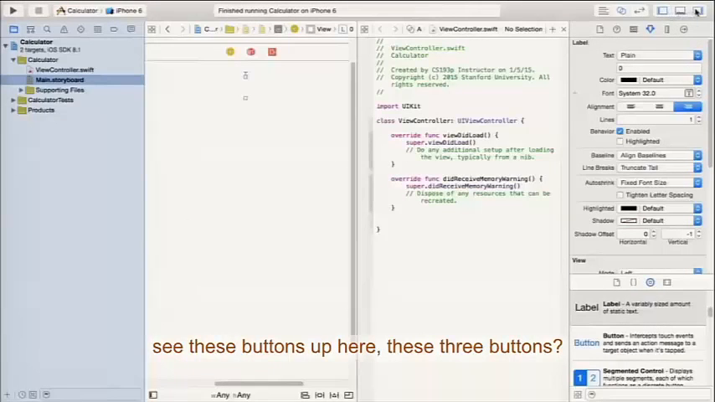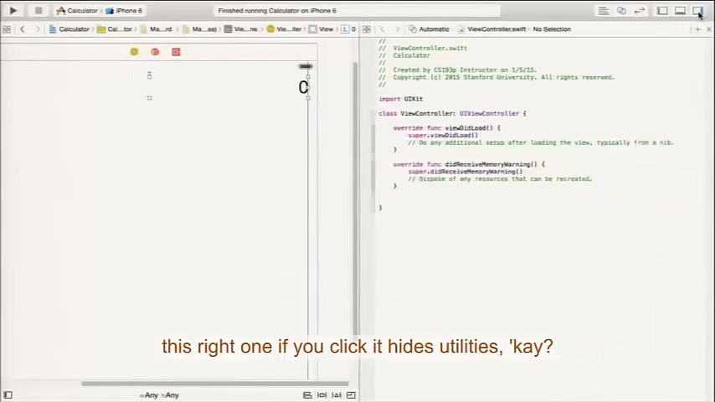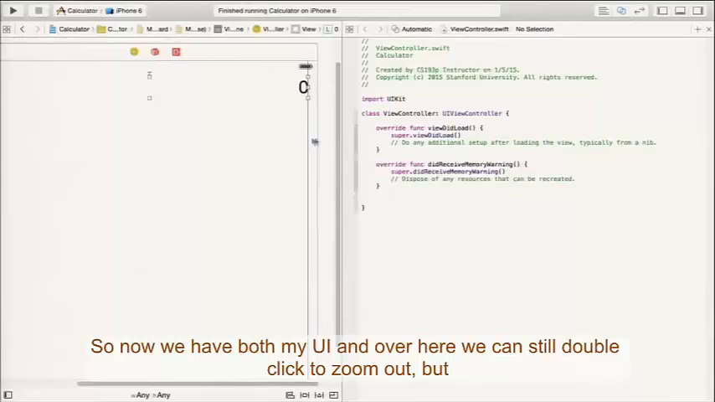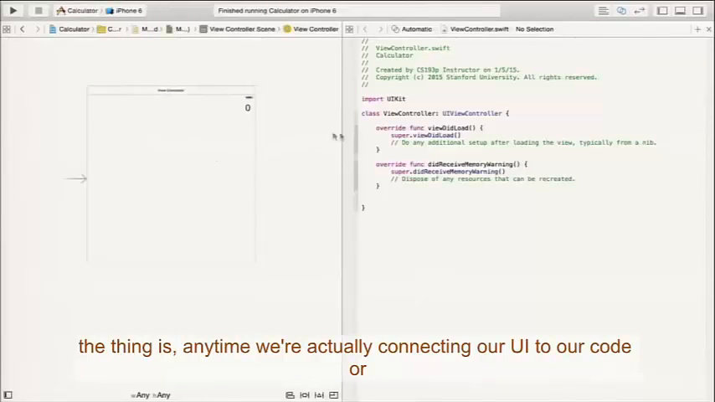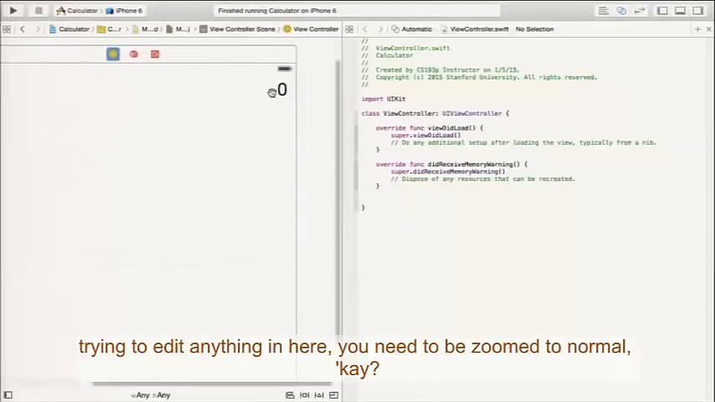See these three buttons up here? The left one, if you click it, hides the navigator, and the right one hides utilities. Okay? So now we have both my UI, and over here we can still double click to zoom out. But anytime we're actually connecting our UI to our code or trying to edit anything in here, you need to be zoomed to normal.